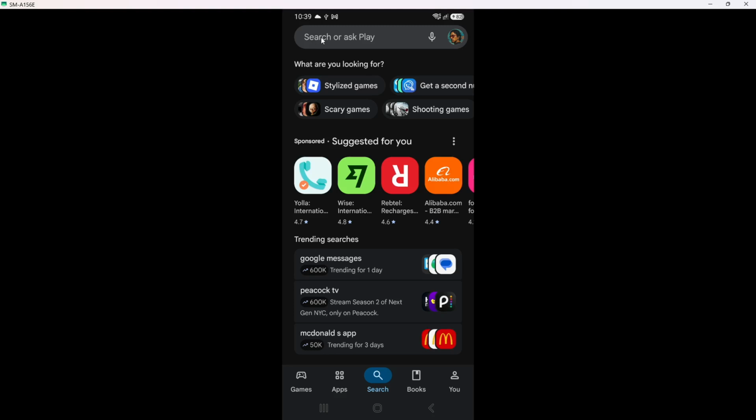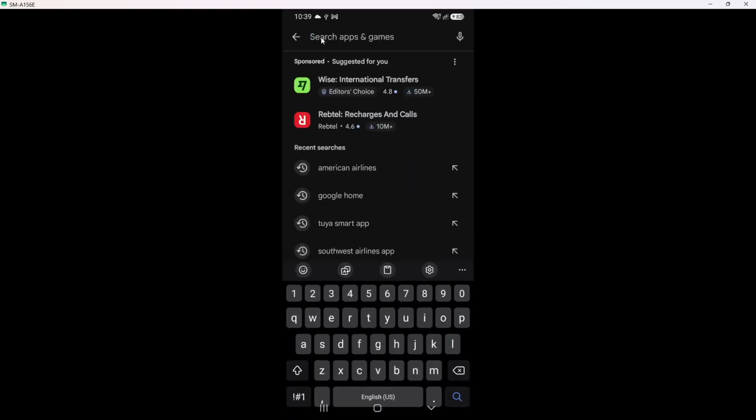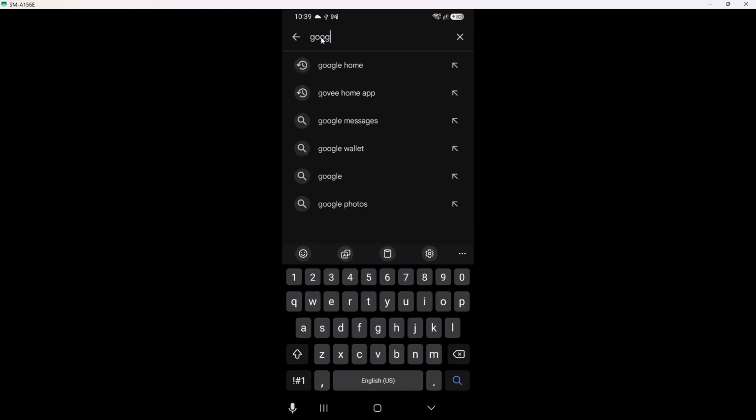Now, type in Google Home into the search bar. Ensure that you spell it correctly to find the right application. As you type, you might see suggestions appear, which can help you confirm that you're searching for the correct app. This step is important because it directs you to the official app you need for managing your smart home devices.